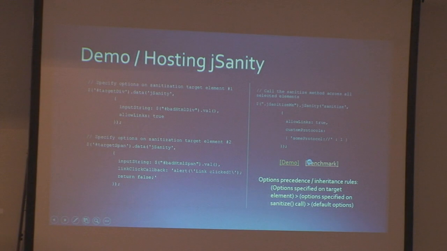And then I wanted to show the benchmark as well, what that looks like.